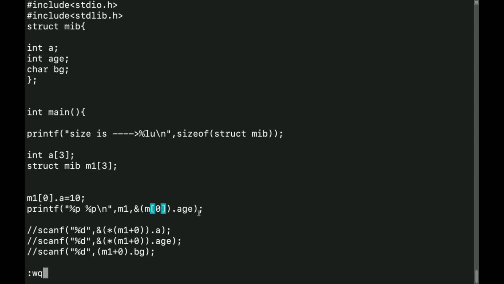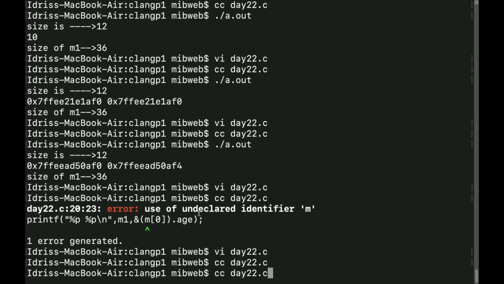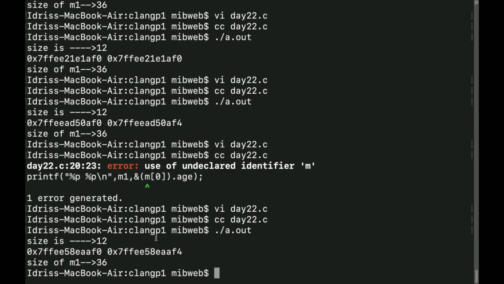So if I do this one, I'll go here and compile it. This is nothing but m1, right? So I will compile this and run this program. What am I getting as the output? I'm getting the output, right? So either way, I can use it. No problem with that. Done, guys?